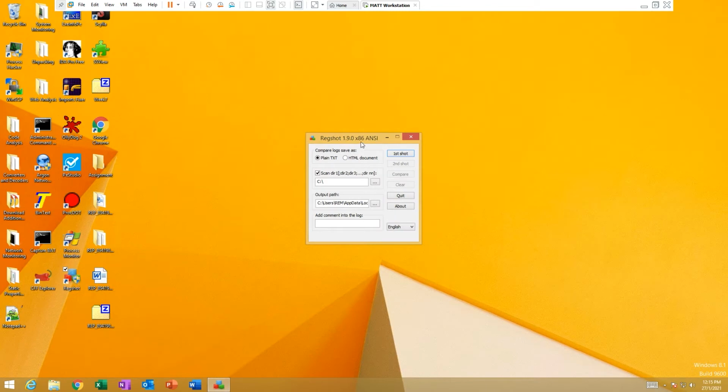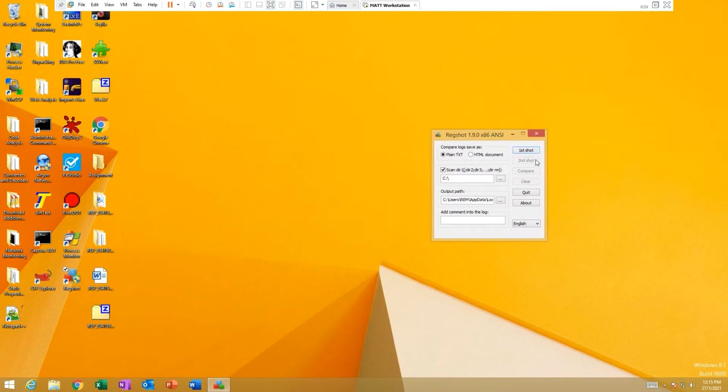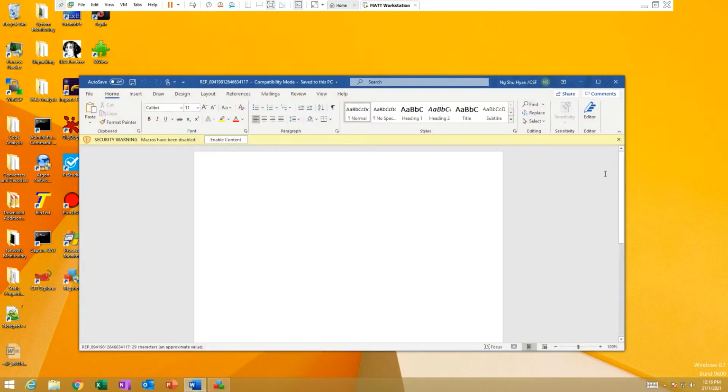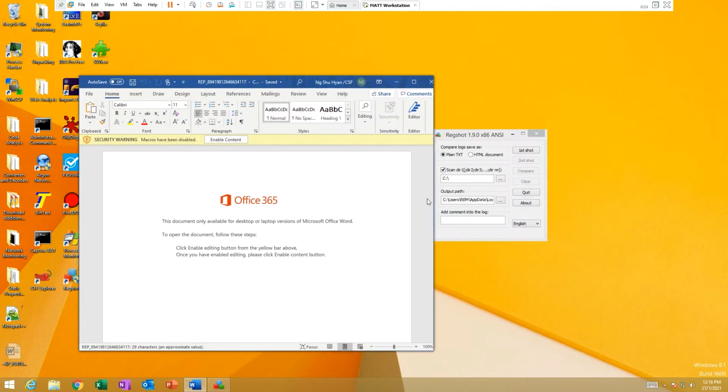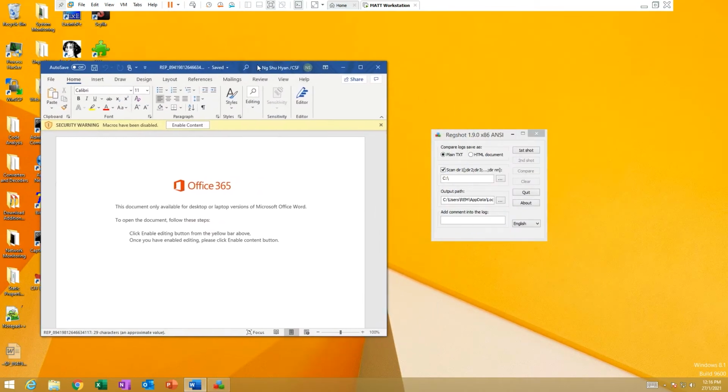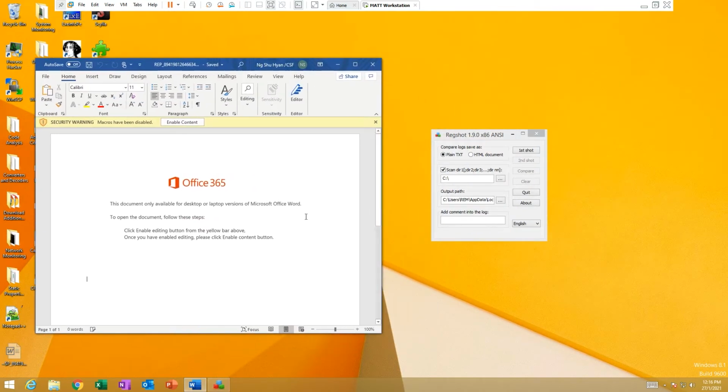Regshot allows us to take two different shots of the registry, one before running the malware and one after. Using these two shots, it will compare to see any changes in the registry. From the general dynamic analysis, we can see that it is safe to open the document as long as we do not click on the buttons and activate the VBA macros embedded. We will first change the output path to our desktop.